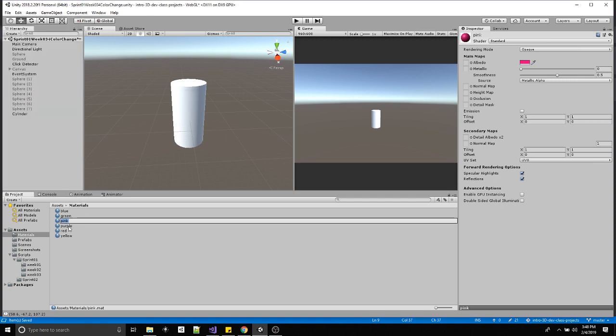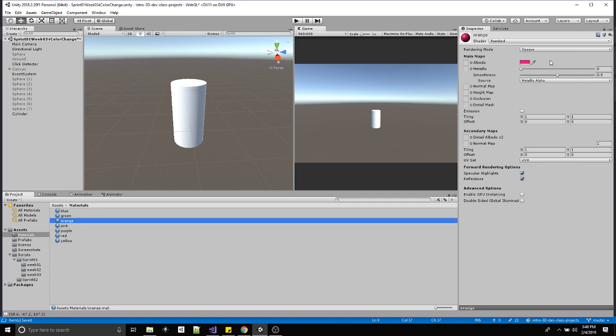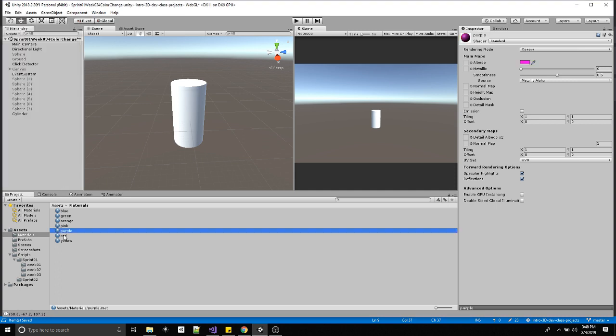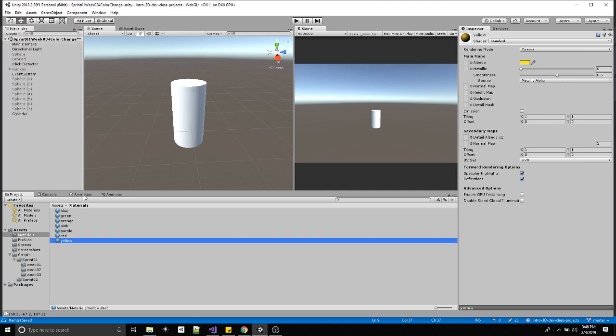I'm going to duplicate. I haven't done orange yet. I'll duplicate that. Call it orange. Go up to the color for orange. And you see I just did this over and over again. Got a few colors. So now you can pick one and assign it to this object.